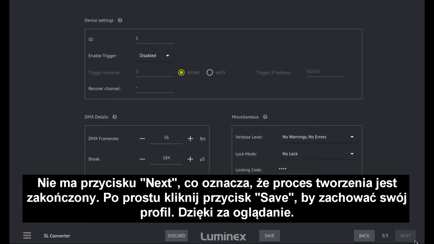There is no more Next button, which means the creation process is over. Simply click on the Save button to store your profile.